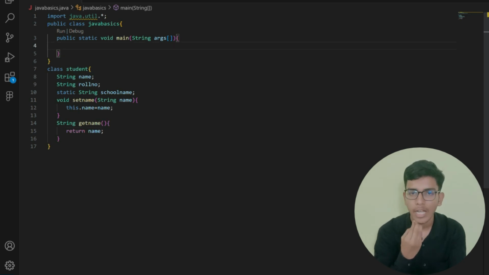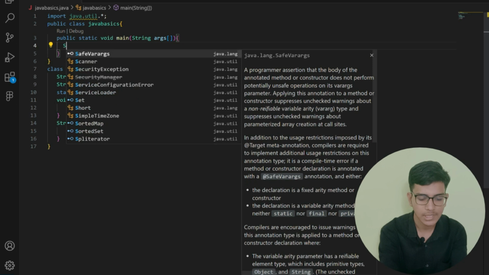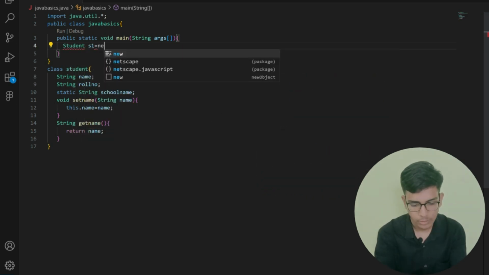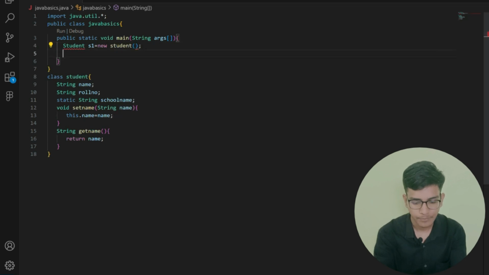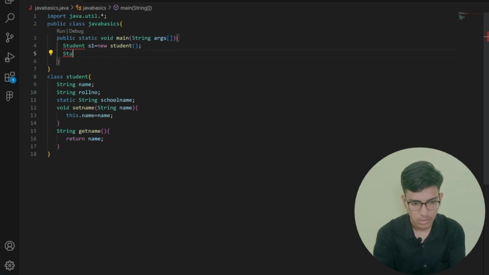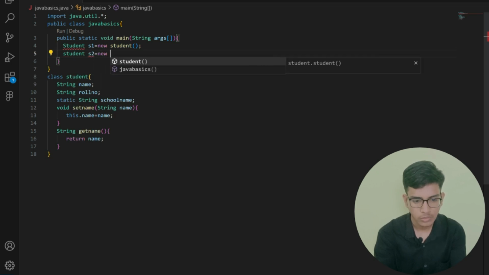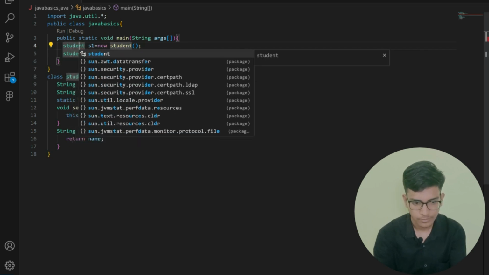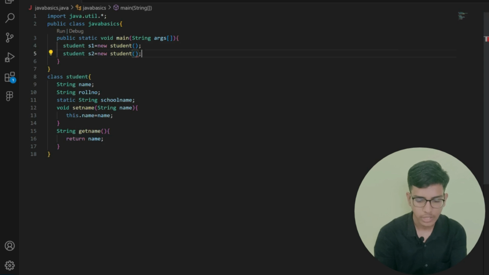In the main program I am going to create two student objects, that is student s1 is equals to new student, right? After that, student s2 is equals to new student, right? Here s should be small, yeah, right? I have created two objects of my student, that is s1 and s2.